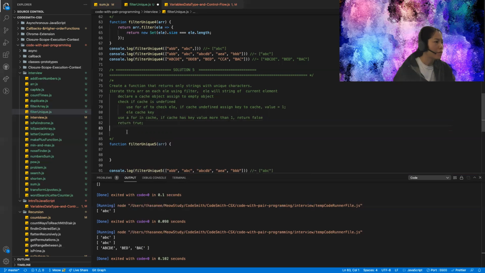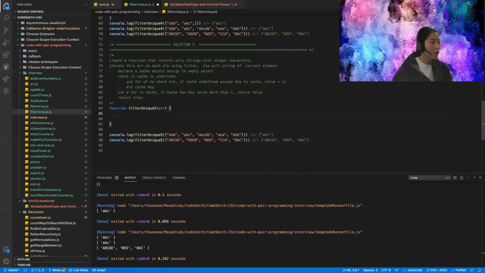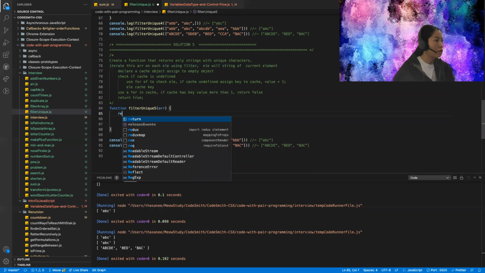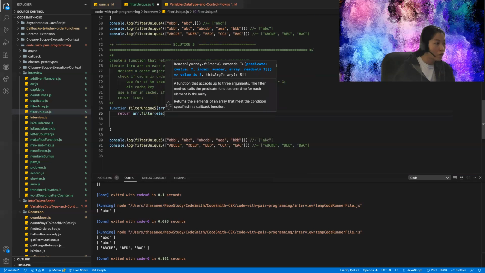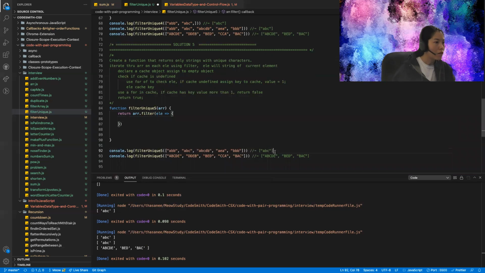Okay, something like that. Let me check it out. What I'm going to do here is use filter. I'm writing pseudocode. So return, just return filter, because filter creates a new array. Let me just return it because our output is going to be an array, right?